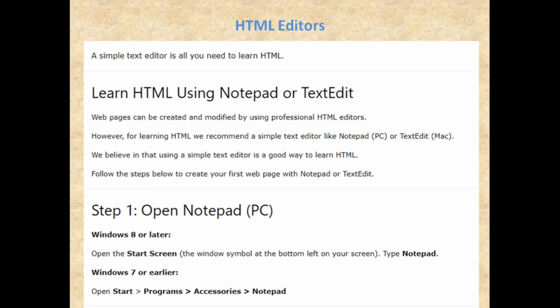Yes, the next topic is HTML editors. HTML editors means where you have to write your HTML code. A simple text editor is all you need to learn HTML. They are saying that you can learn HTML using just the basic Notepad or any other text editor you have in your system. Web pages can be created and modified by using professional HTML editors.